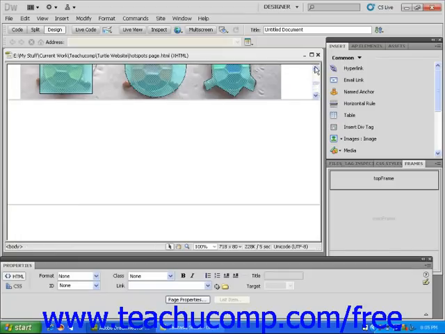To add text to a frame, click inside the frame where you want the text to appear, and then simply copy-paste or type your text as usual.